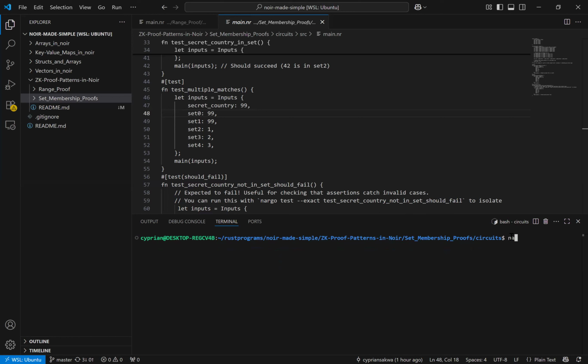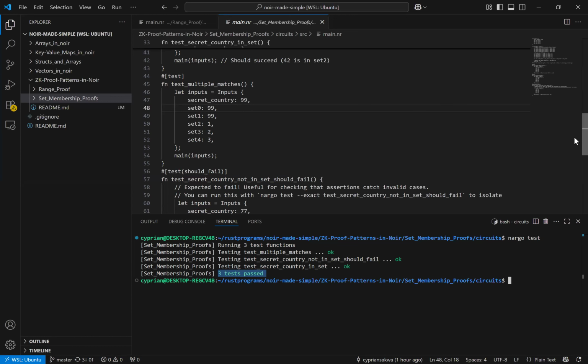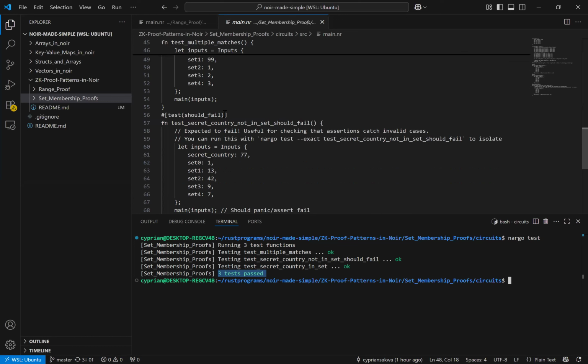I may want to test our tests to see if they are correct, if they're testing the main properly. nargo test. That is correct. 3 tests passed. There were 3 tests here, they passed. Now you see, this one should fail. So I've written here should fail. So when I run, it does not give me a warning. So I've removed should fail. Let's see whether it fails.